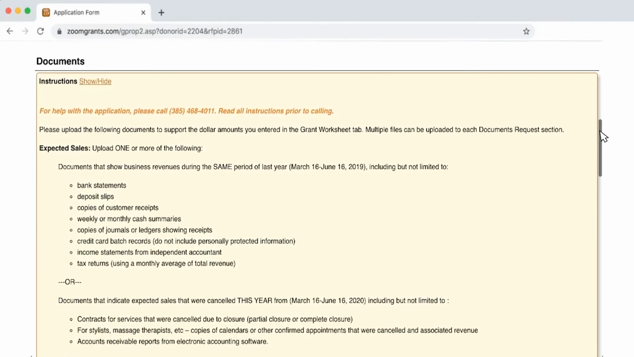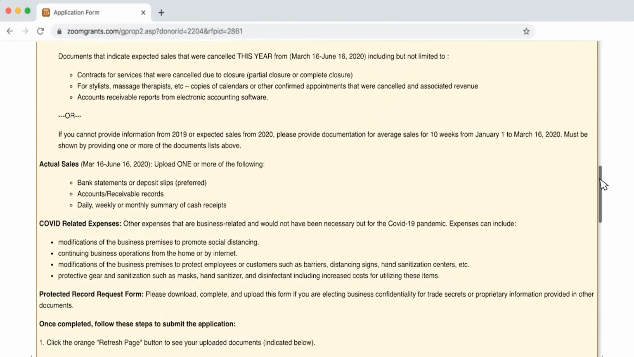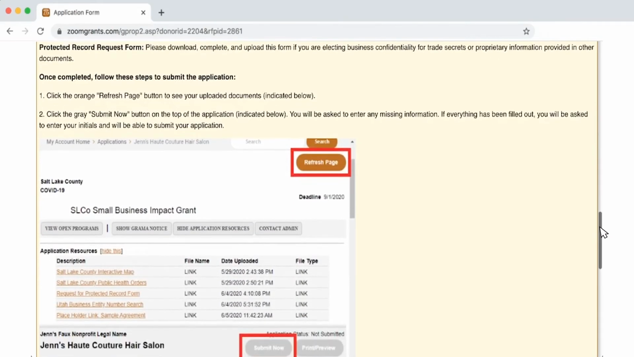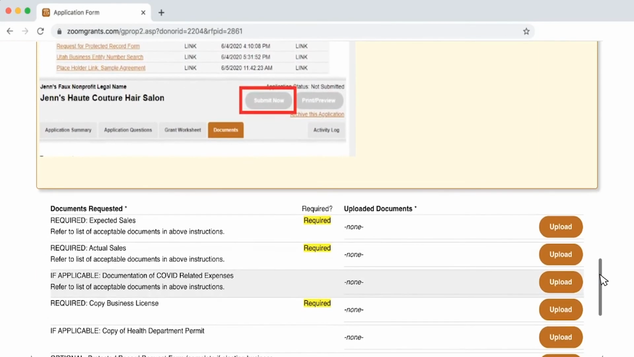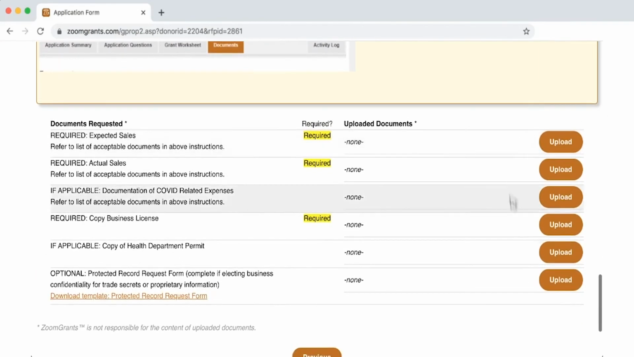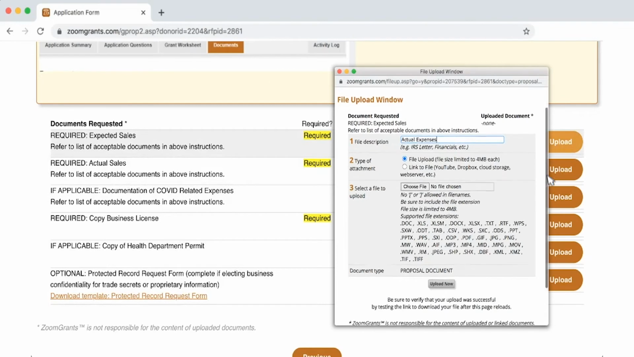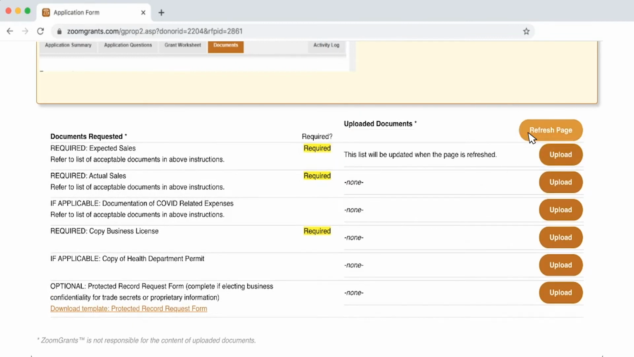This instructions box outlines what kind of documents you can submit to corroborate the numbers you provided in the Grant Worksheet tab of the application. To upload your documentation, you can scroll down and click Upload to the right of the appropriate category. This will pop up a window where you can upload your files and type in a description of each document. After uploading the documents, click the Refresh Page button to confirm they have uploaded.